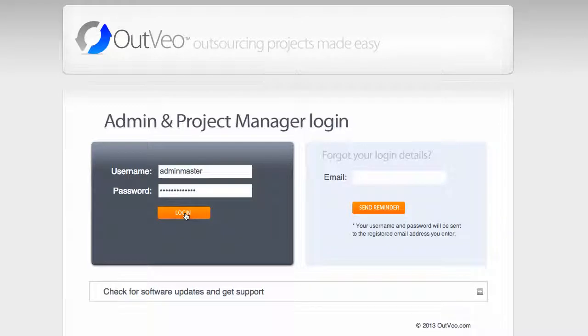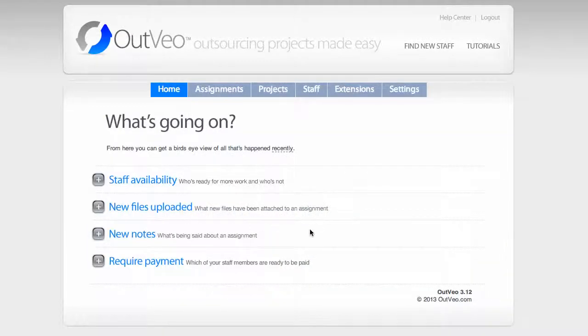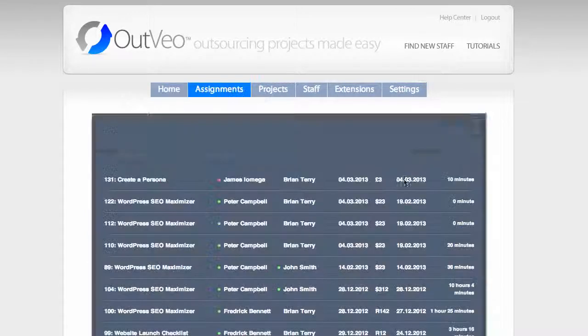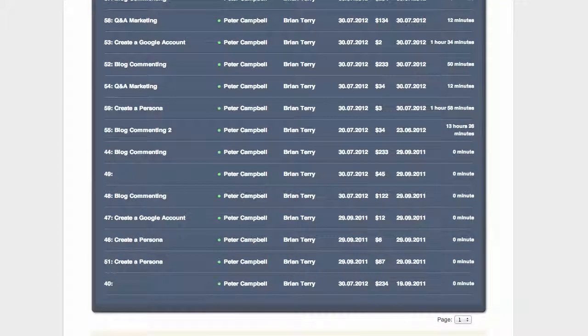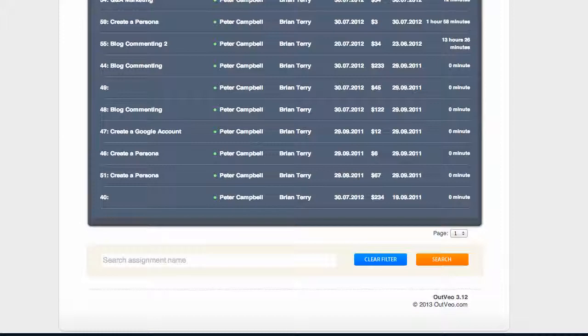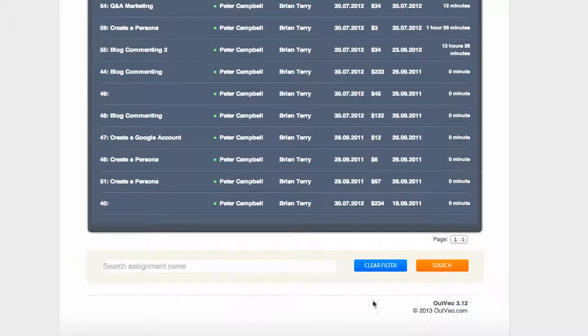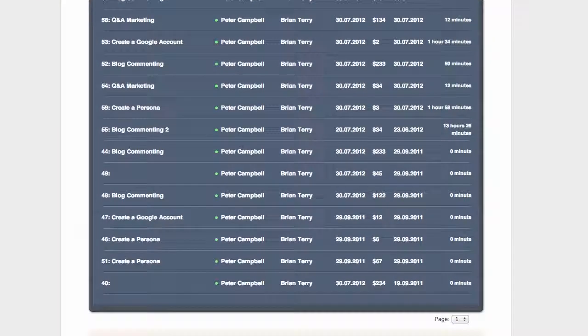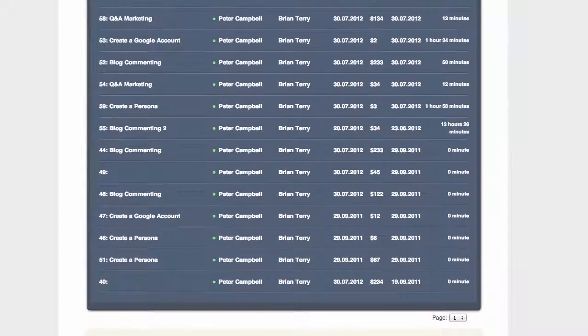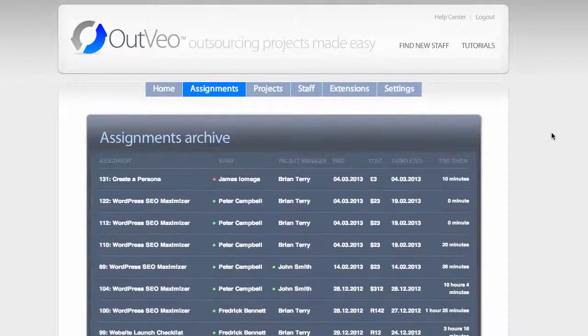So here we are. Now the first thing I want to point out to you is at the bottom of the page here, all of the footer links have now gone. On every single page they've completely vanished. So let's just take a look. If I scroll down the page here, we can see that it is now gone. All the links have gone. Every single page within the admin area no longer has any footer links. Now that's excellent for you, particularly if you are branding OutVeo with your own logo. So let me show you a few of the new features we have.